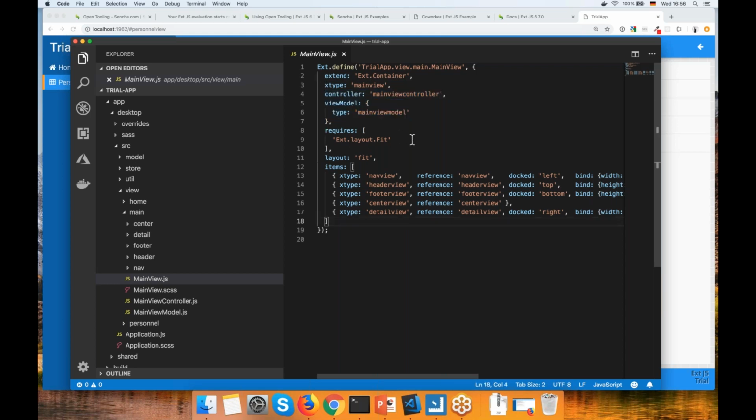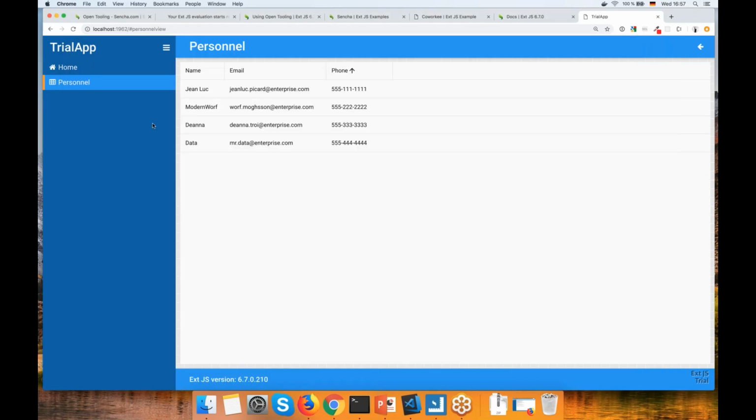Our main view uses fit layout, meaning that there is only one main child, and this main child is the central view, and all other children are docked to the left, top, bottom, or right. And you can see it here. We have a panel docked on the left side, something docked on the bottom, and there is also a panel on the right side, like a details panel.